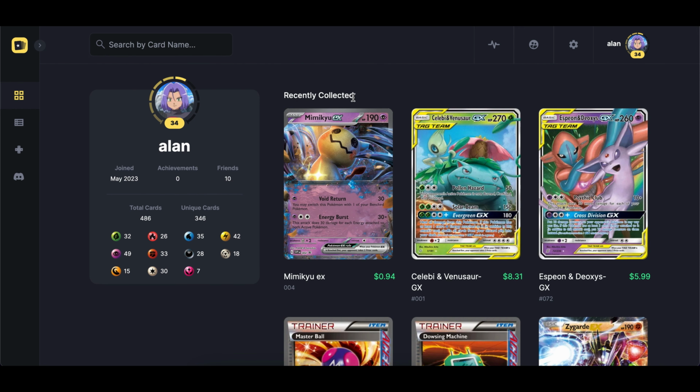Another thing that I think would be really great is being able to filter your display so that you can see, for example, your most expensive cards or the least expensive cards, right? So it's still a work in progress from what I understand.